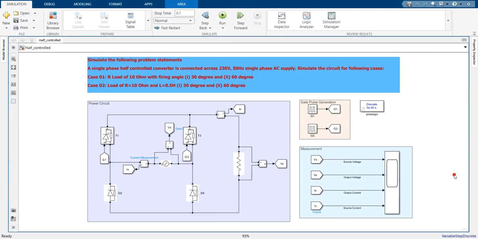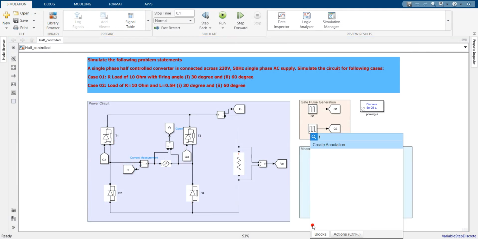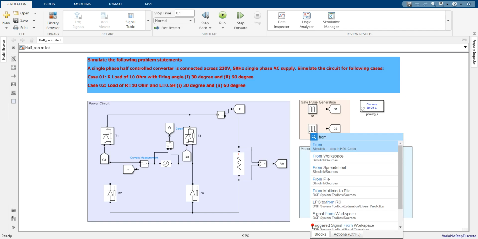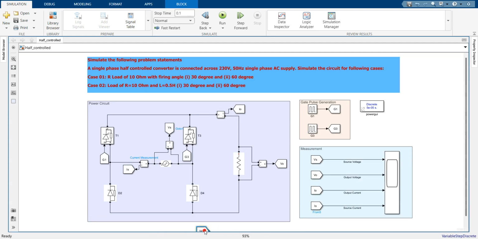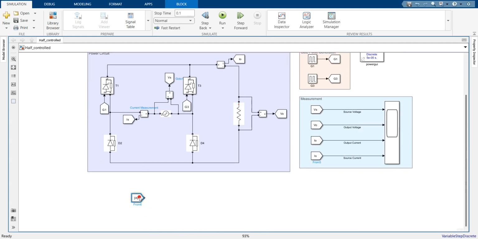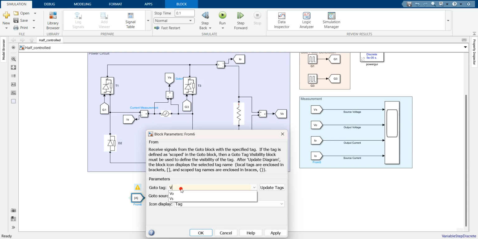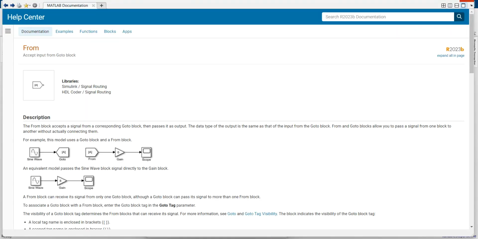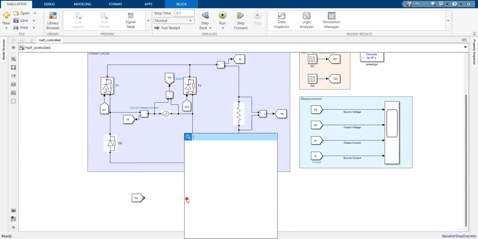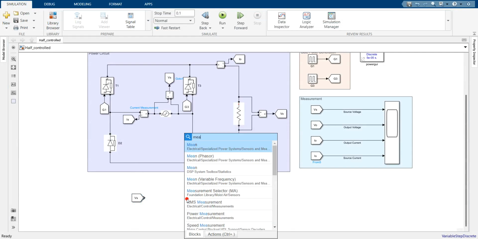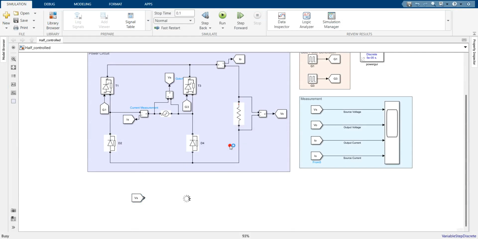Now we want the RMS values and average values of all these. To get the RMS value and average value of all signals, I'm taking a From block once again. Let me shift this From block downside here. I'm going to take VS first, the source voltage. Sorry, by default I clicked on VS. So I have taken the value of VS. I want the mean value of this, so for taking the mean value, you have to use this Mean block.